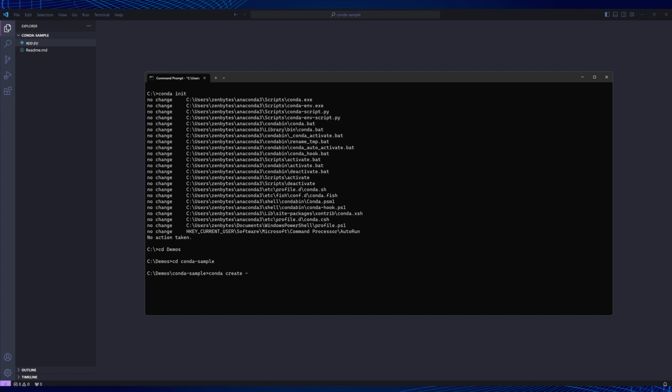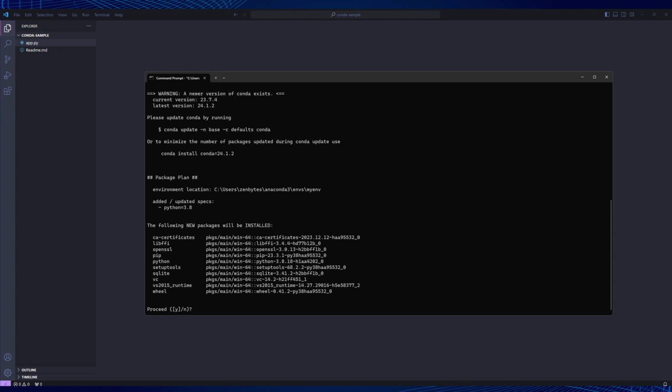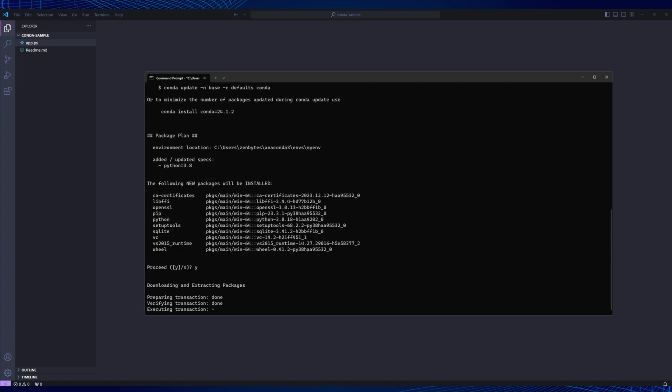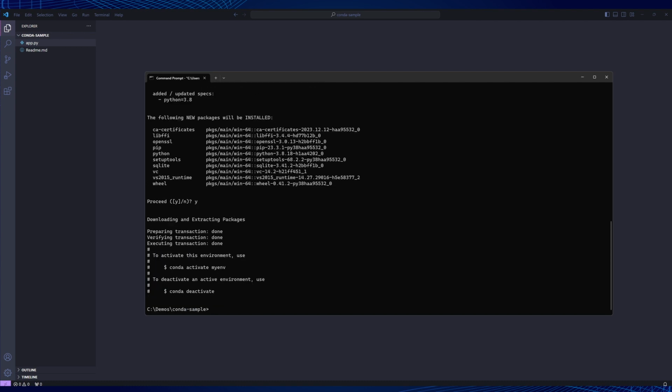Next, I will navigate to a target directory where I have already created our sample application. Once I'm in the directory, I'm going to initialize our Conda environment. The command to create the environment is conda create -n name of the environment followed by Python version. I will go ahead and create a new environment named myenv that is targeting Python 3.8. It will prompt you for a confirmation. So go ahead and confirm by saying yes and wait for it to provision the environment.